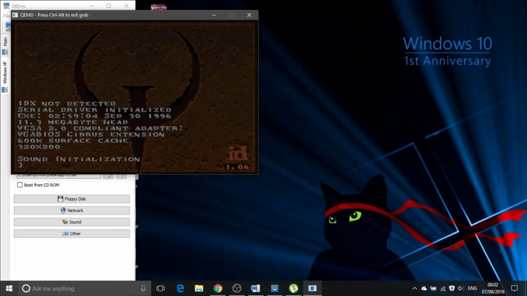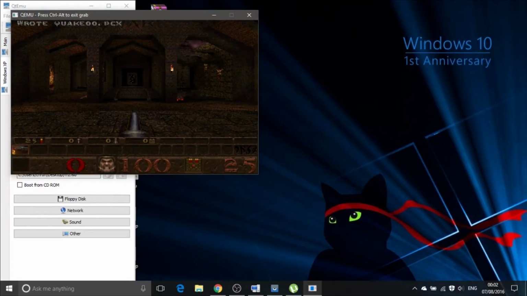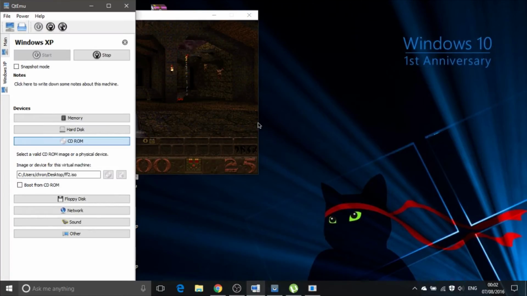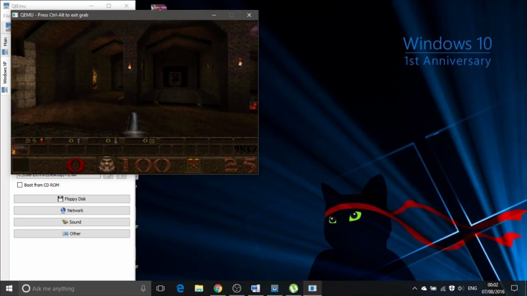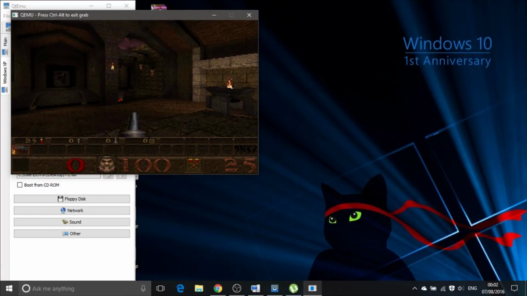Wouldn't appear so. Okay, I was actually wrong on that one. Quake is actually working, so that's good, we'll leave that on there. And now we get this copied over to the phone.